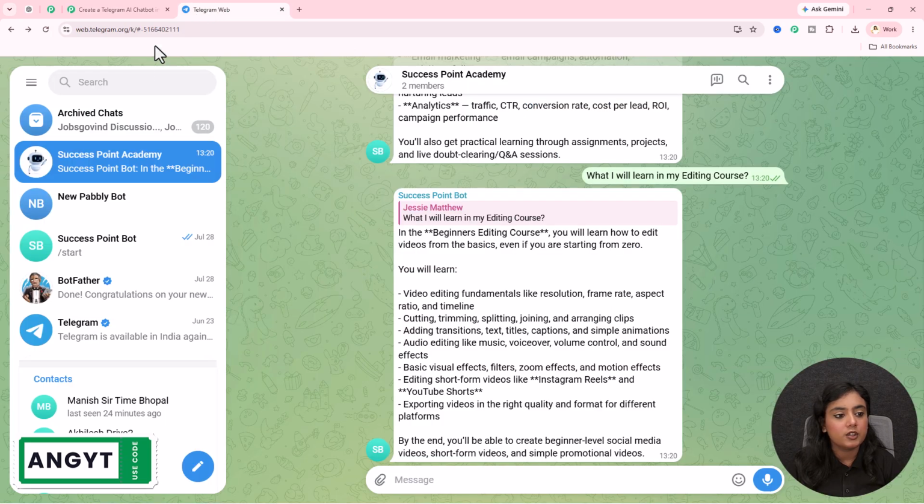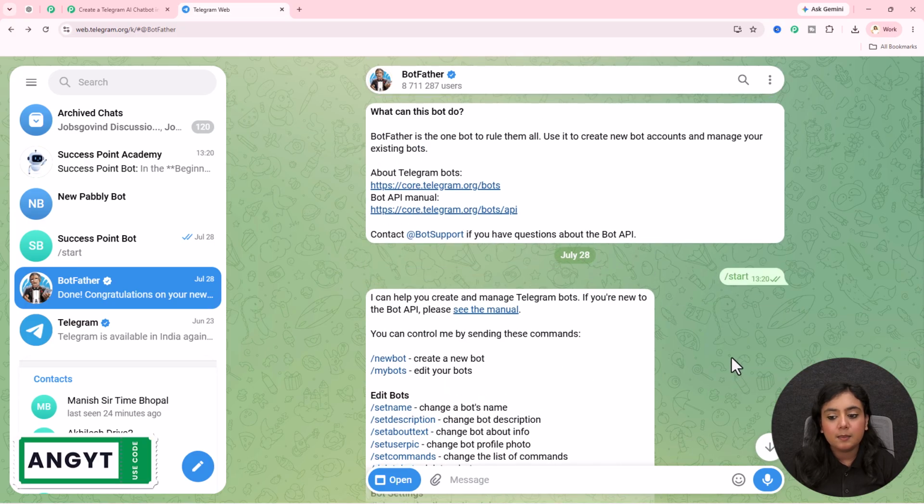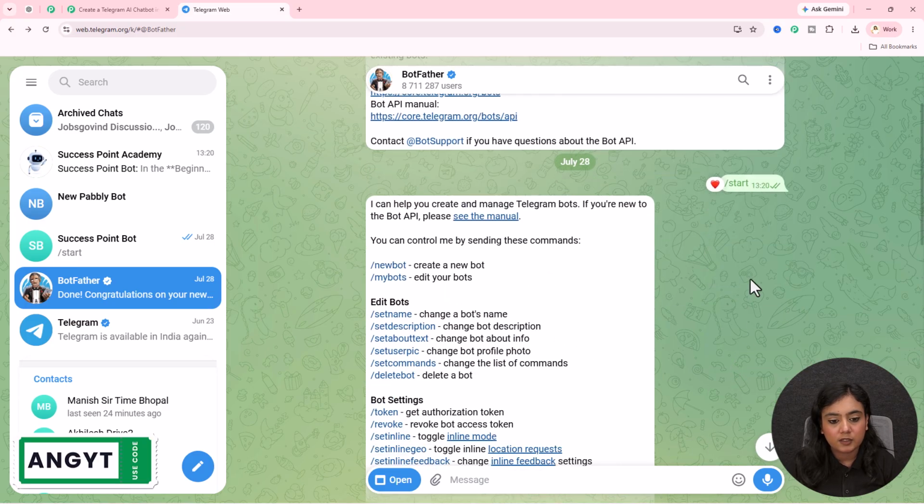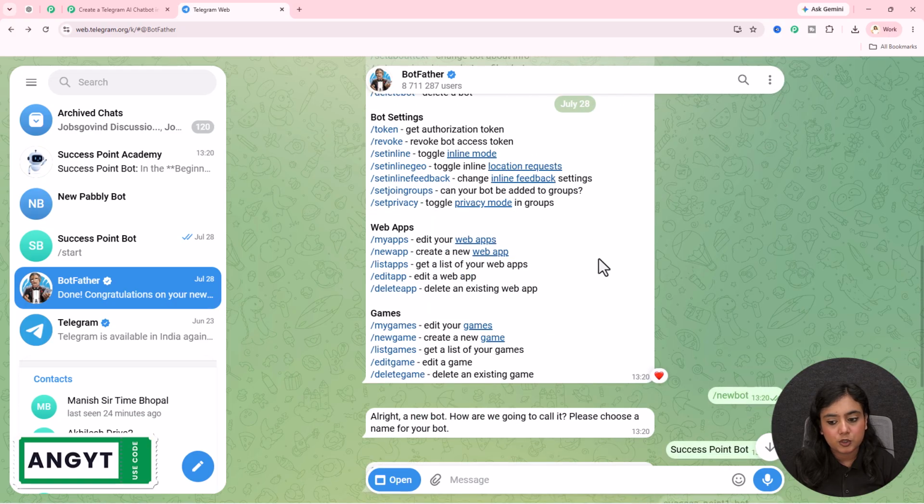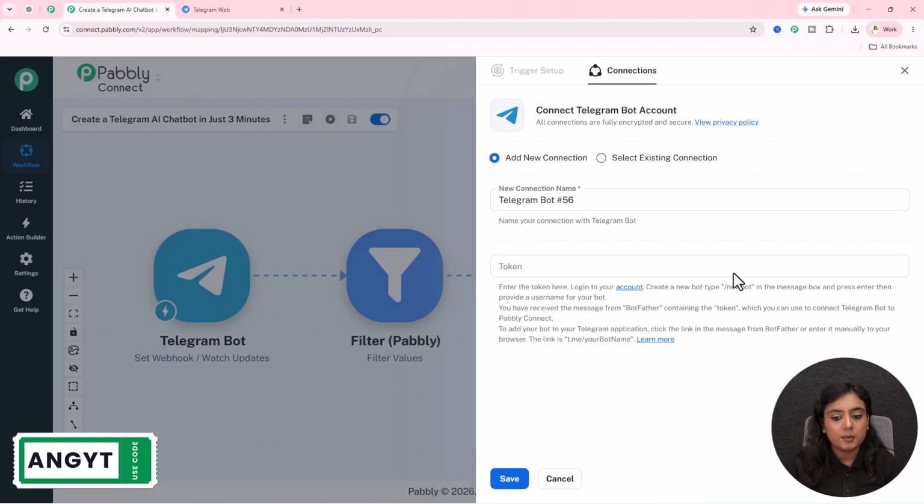To get the token, you have to open BotFather in your Telegram account. In BotFather, start the bot from here. Select this new bot option. Name the bot right over here. Then give the username, and you will see the bot is going to be created like this. This is the token. Copy it from here, paste it in the field, and create the connection.